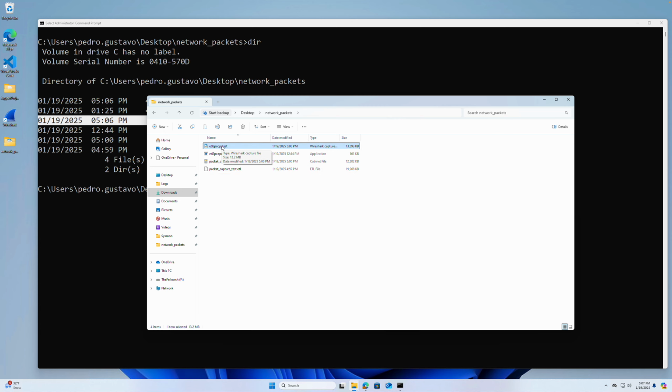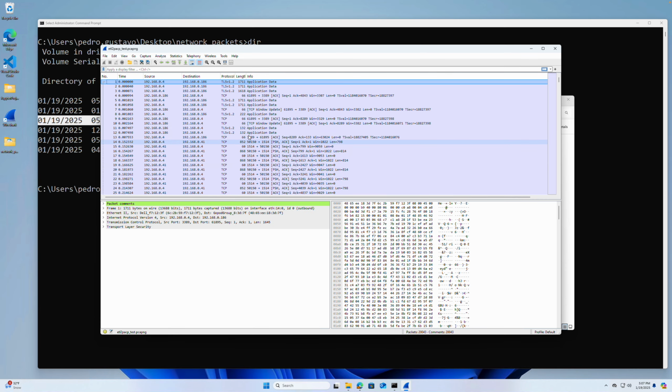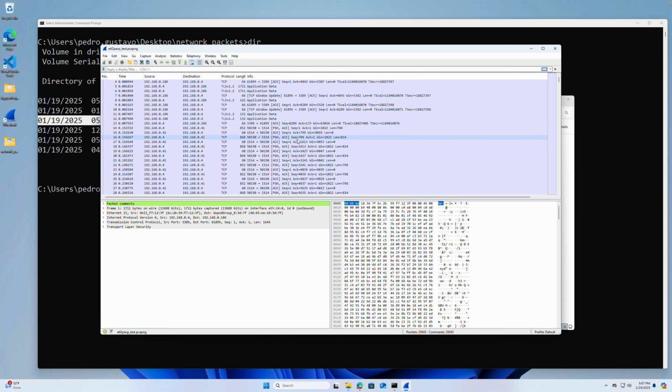Now, if we try to open this file, Wireshark is able to read all the information that we collected. You can use this pcap file with Wireshark or any other tool that can read and access the content of a pcap file. Thanks for watching this video.